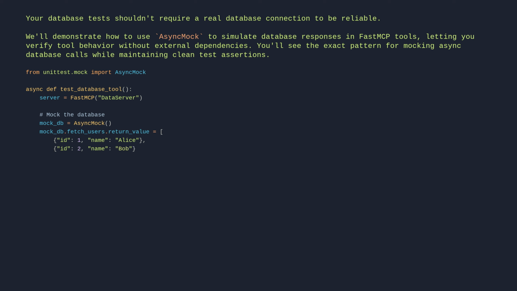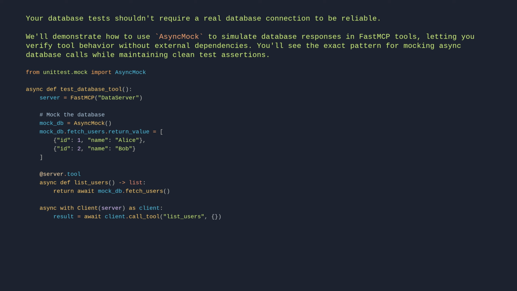@server.tool. Async def list_users: return await mock_db.fetch_users. Async with Client(server) as client: result = await client.call_tool("list_users"). Assert len(result.data) == 2. Assert result.data[0]["name"] == "Alice". mock_db.fetch_users.assert_called_once.